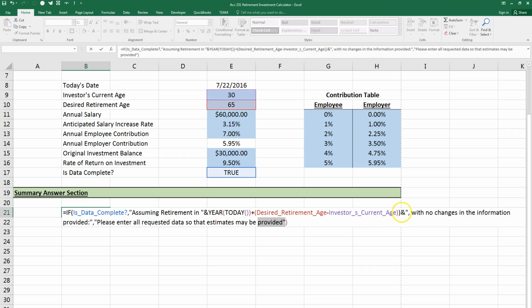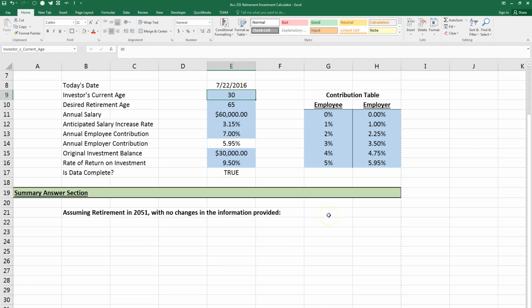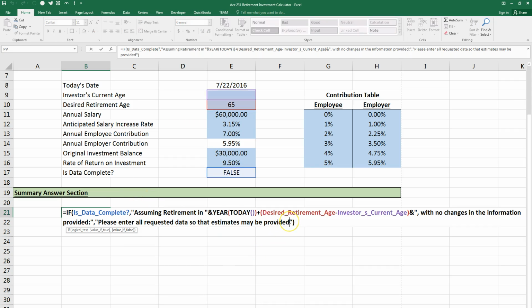Too many parentheses there. That looks better. Okay, and let's bold it. Now you can see that if there's some missing data, it's going to be a totally different sentence. All right, so I can fix this. I notice a little bit of a problem here. I can put a period on that, and I don't think retirement should be capitalized.